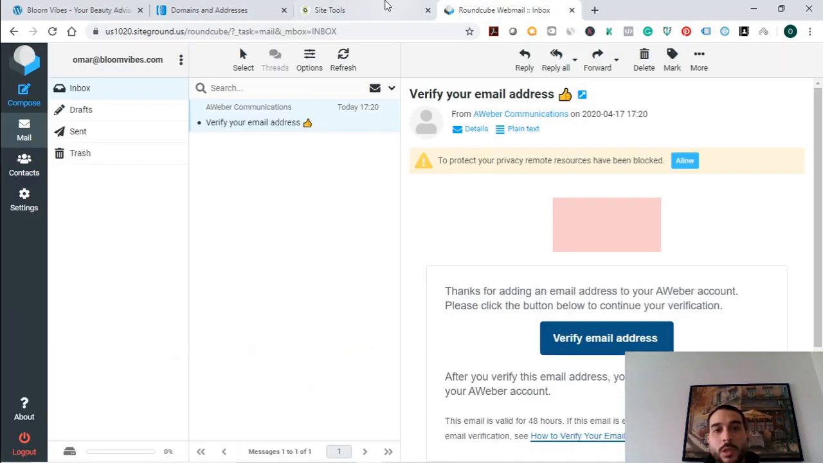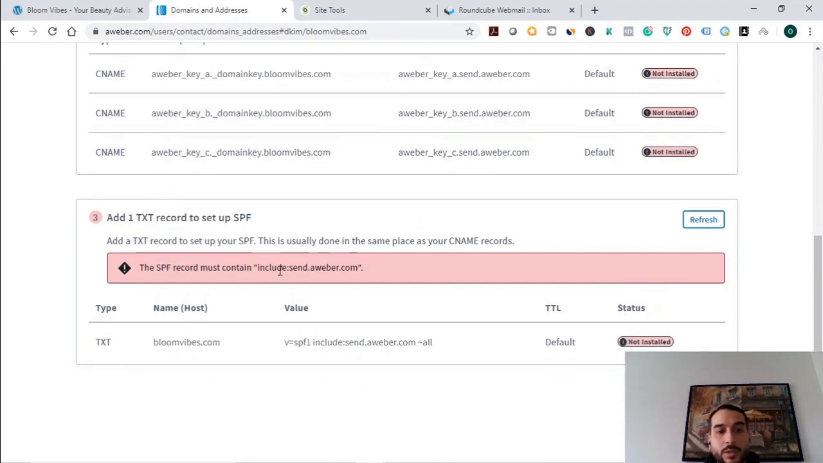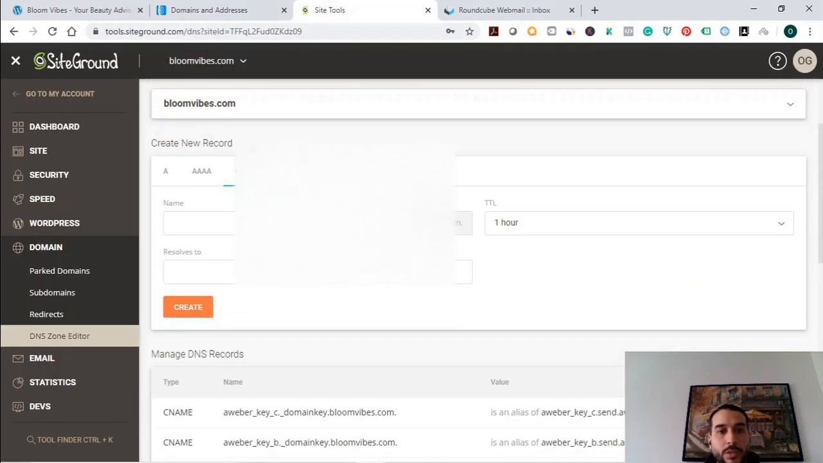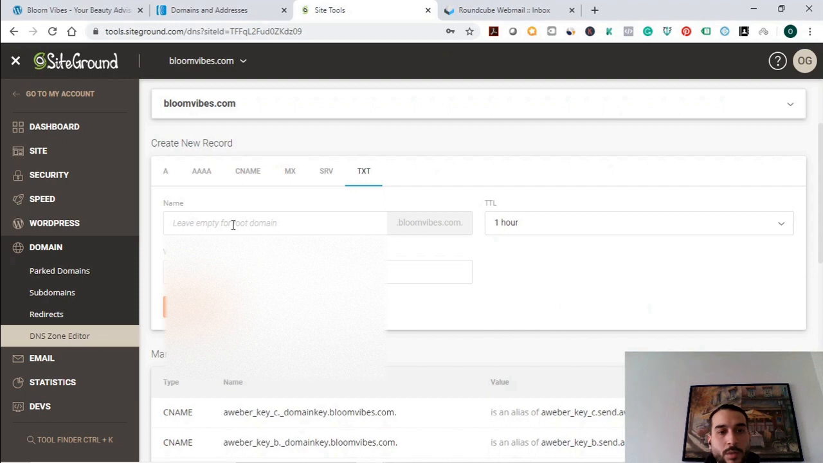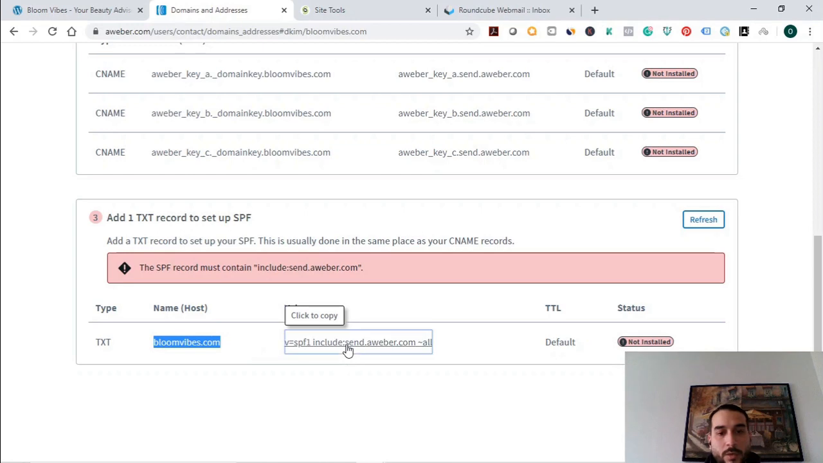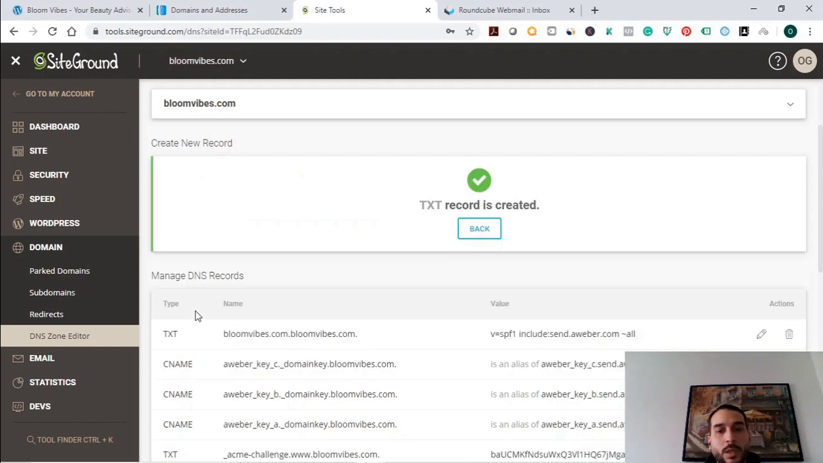DNS records. Now, the last thing you need to add is the TXT. So go to your website or web hosting and click on TXT. Paste the name here. Go back here and this is the name. Copy and paste it here. And then click on this to copy the value and paste the value here, and then click on Create.